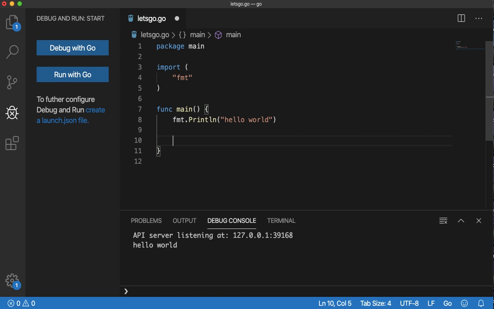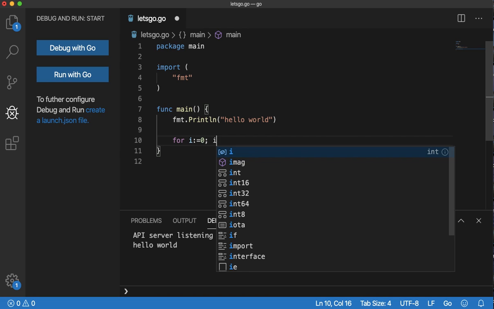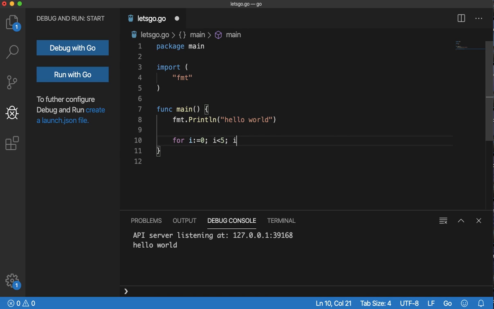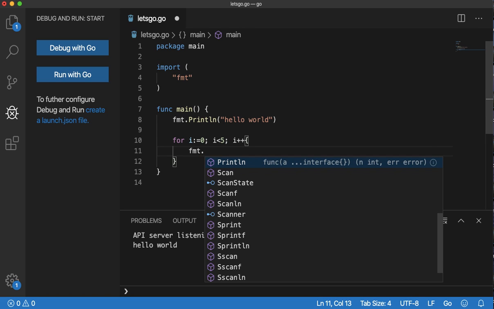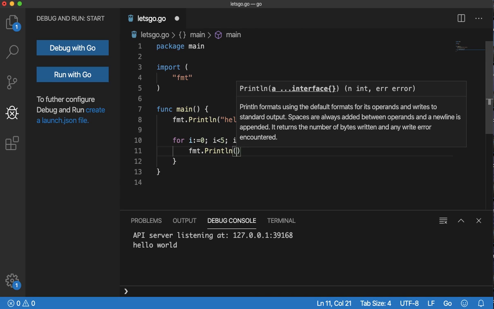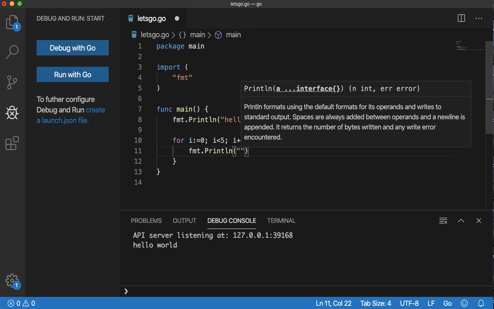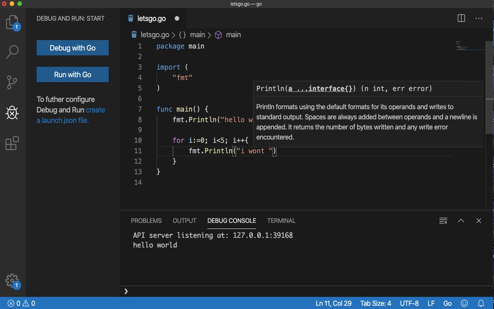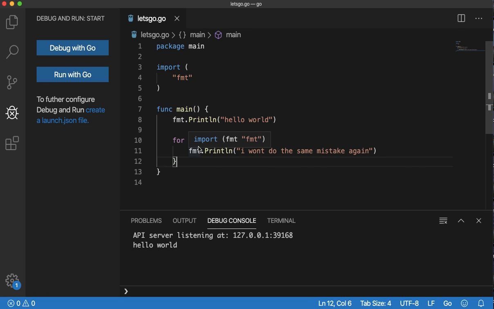The syntax is somewhat similar to other languages. Here I would use short assignment to initialize i with 0, and I will check i less than 5, i plus plus. Say your teacher told you to write 5 times that you won't disturb the class, or you won't make the same mistake again, and you find a quick way of doing it using loops. So this is how you can do it.